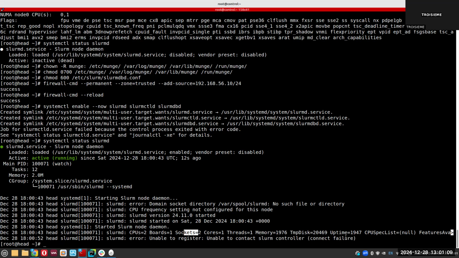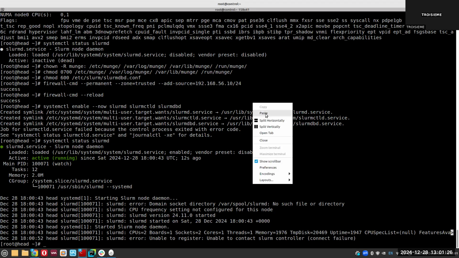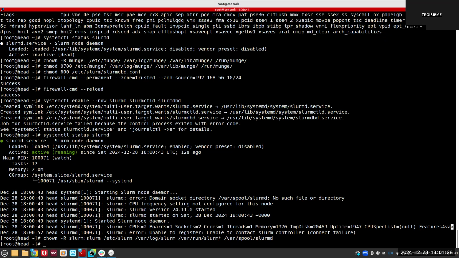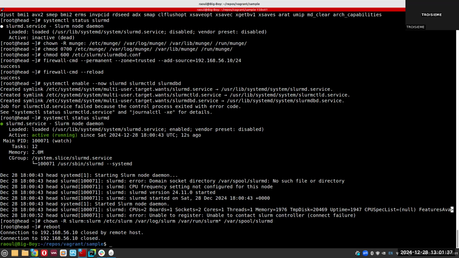So at this point, we cannot connect to it because slurmctld has failed. I'm going to give the Slurm user permission to all the different Slurm files that are going to be communicated with. And after doing that, let me restart my device, and then I'm going to come back and restart the Slurm services again.